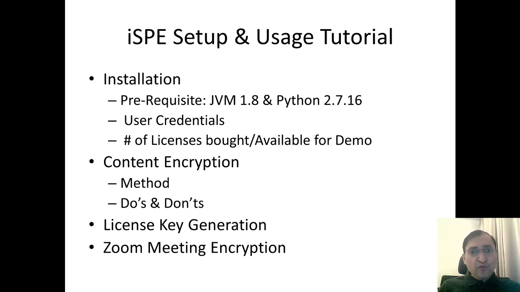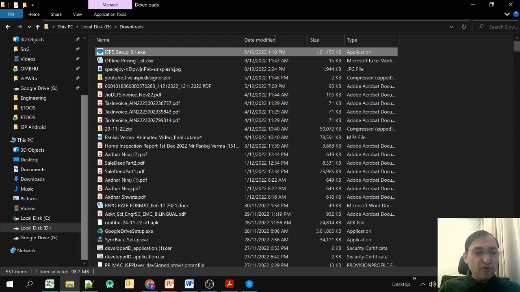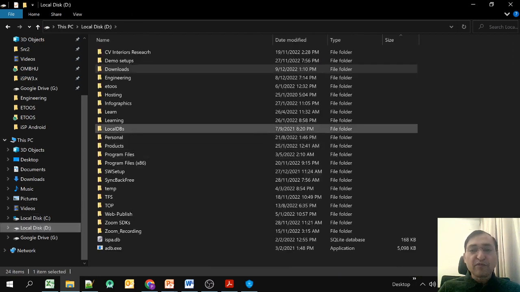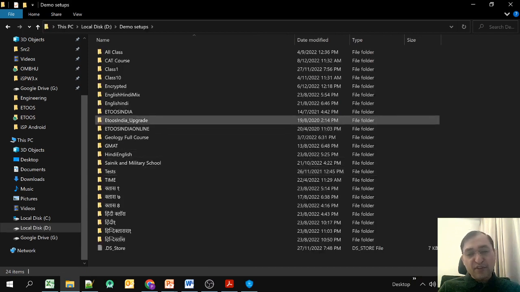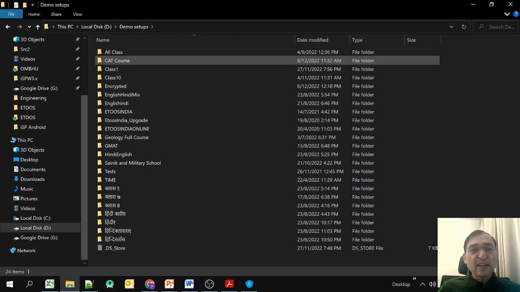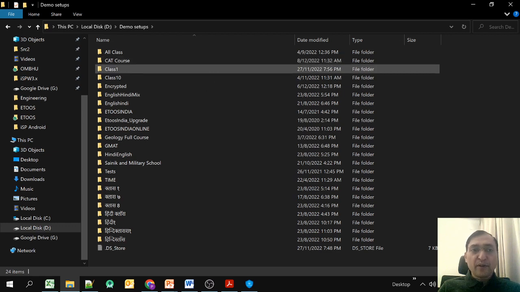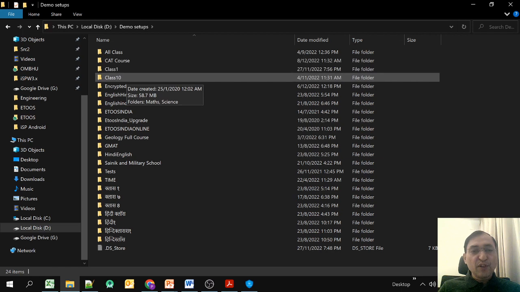To do the content encryption, first you have to structure your content. You will be selling different courses. So you go to any folder and start creating the directory structure. For example, let's say you are selling a CAT course, right? Or a class 10th course or class 1 course. So you create a folder by name class 10, and you cannot change this main folder name after you do the encryption, because everything is dependent on this. So you have to take some time in thinking over and then structuring the courses, right?